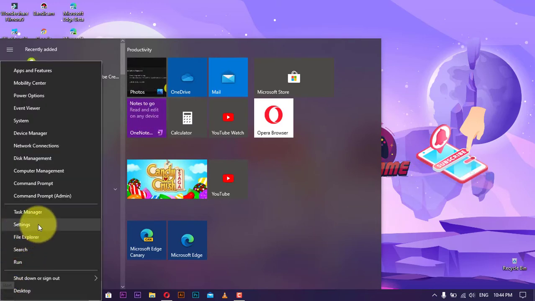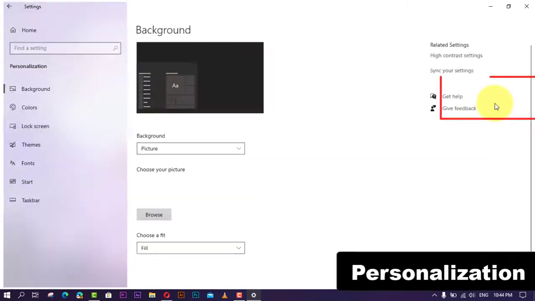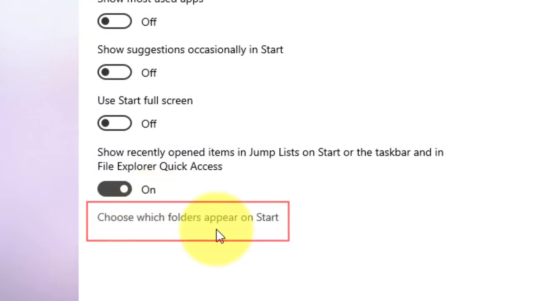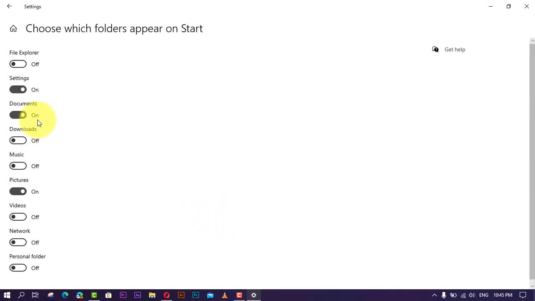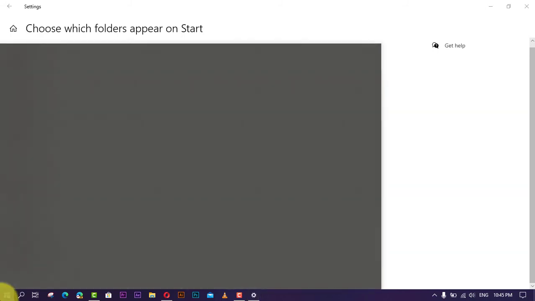To pick which folders appear on Start, first, open Settings, and click on Personalization. Next, click on Start, and click on the Choose which folders appear on Start link. Next, toggle the switch to add or remove quick access to different system folders, including File Explorer, Settings, Documents, Downloads, Music, Pictures, Videos, HomeGroup, Network, and Personal folder.